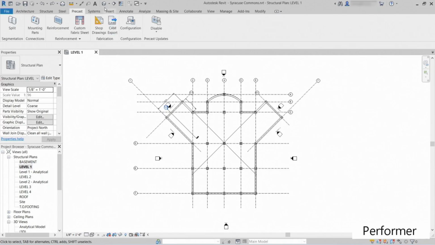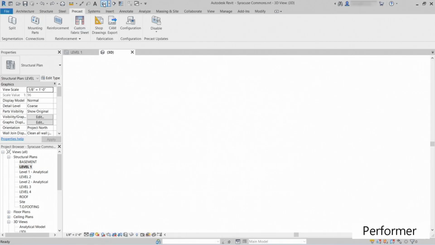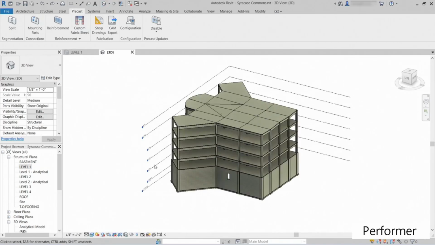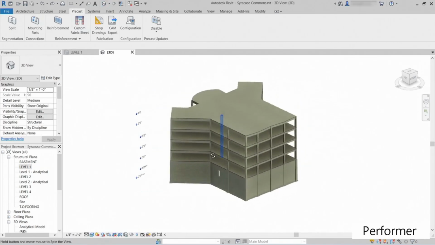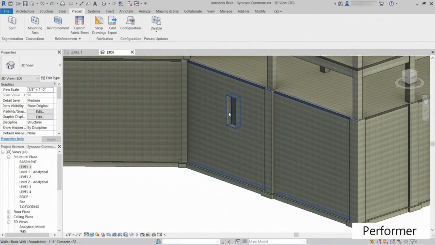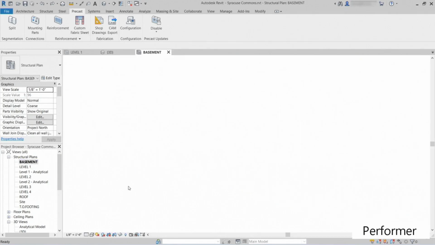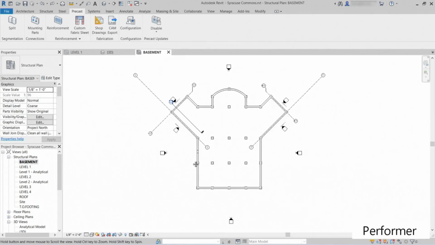Let's go to a 3D view, just so we can check out what we're looking at here. Zoom in on this wall here. Notice we've got a single opening in it. I think we'll copy this opening around, so let's go down to our basement level. In the project browser under structural plans, let's double click on basement.